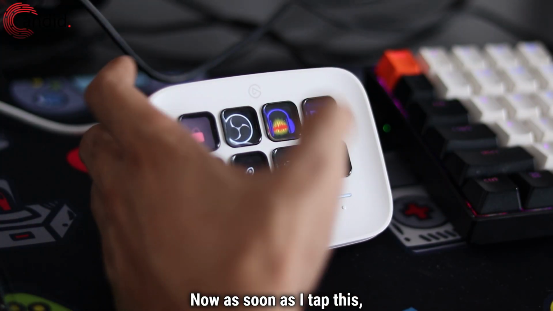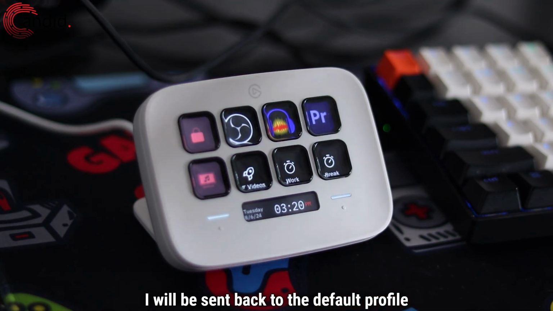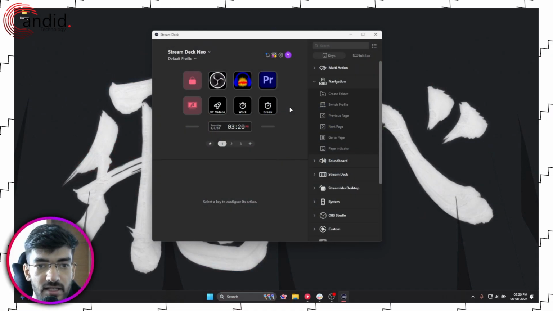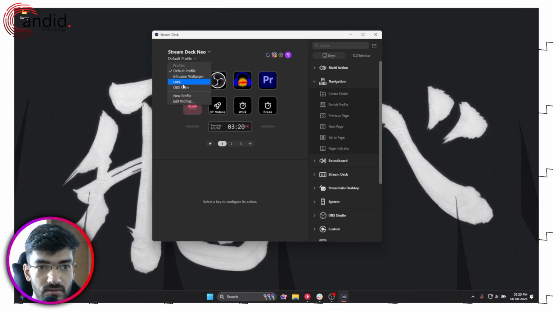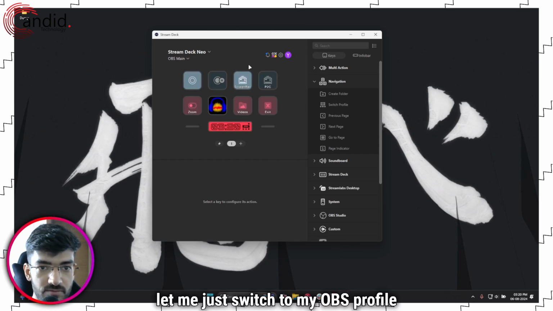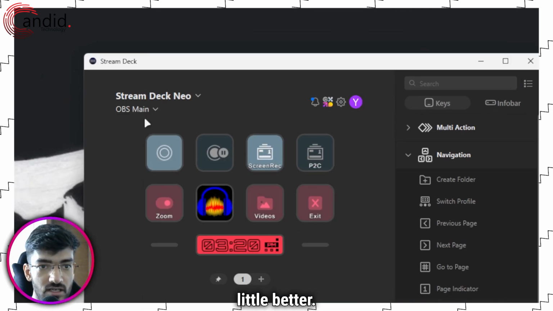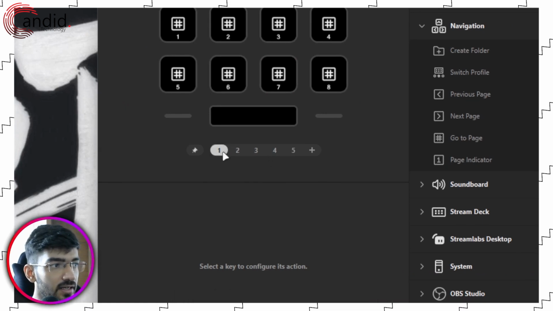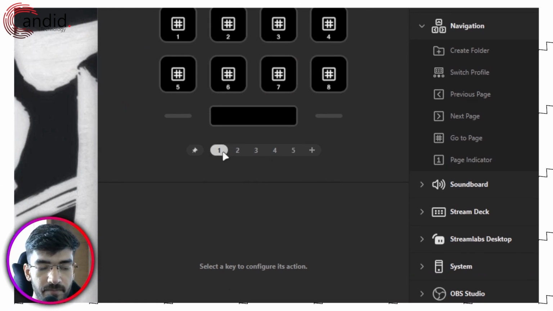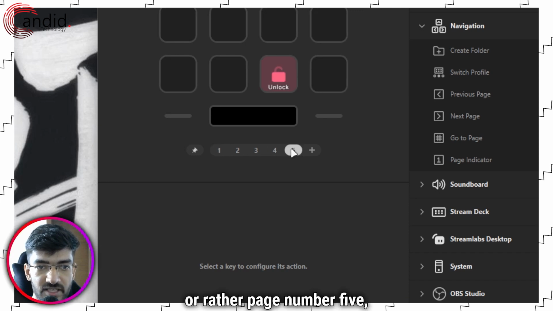Now as soon as I tap this, I will be sent back to the default profile that I use with my Stream Deck. Now you can actually do a lot with this, so let me just switch to my OBS profile and zoom in so that you guys can see a little better. Let's go back to our lock profile.